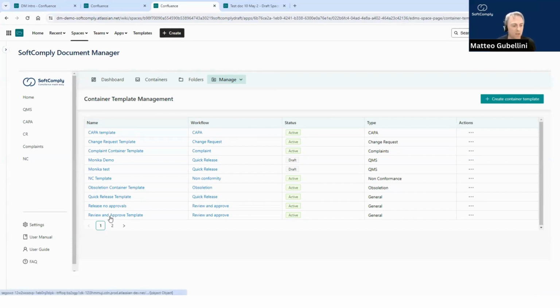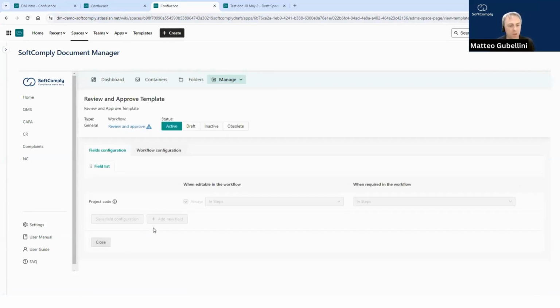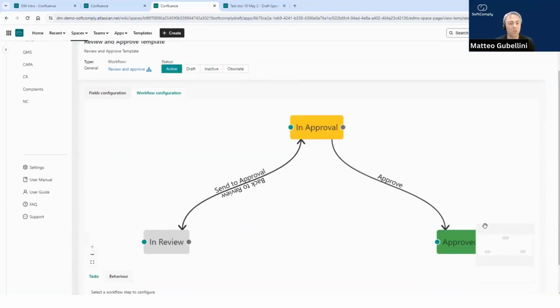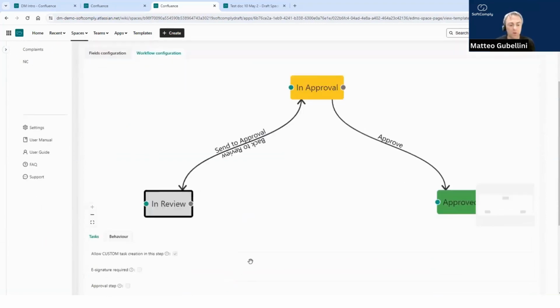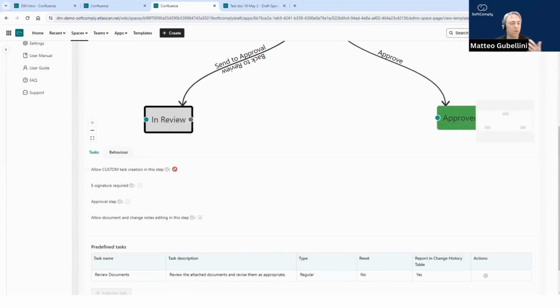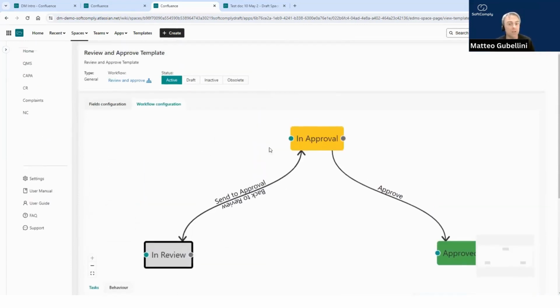We have seen this review and approve template. It contained only one field. We haven't even looked at it because there was nothing special here. For each step of the workflow, you can decide whether you can create additional tasks, whether signatures are required to complete this task, whether this is an approval step or not, or whether you can change the document or the change notice in this step. And you have your predefined tasks. This is what the user gets automatically when they create an instance of this blueprint.